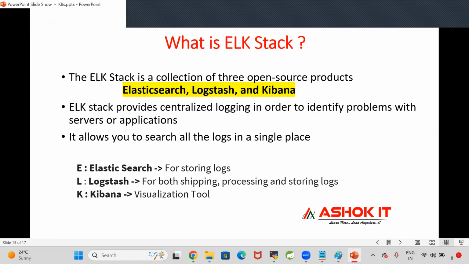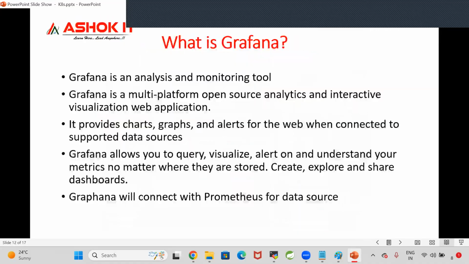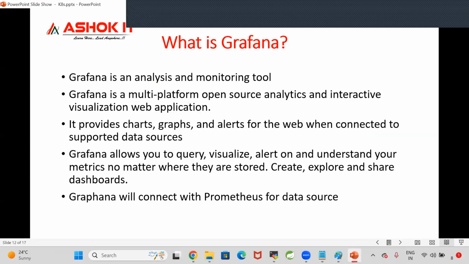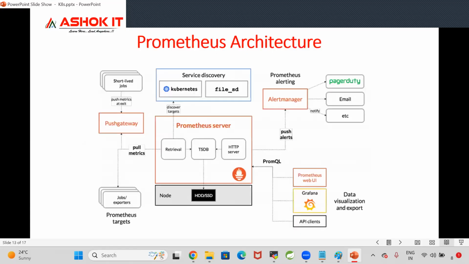ELK is a different story. ELK is used for log monitoring. For cluster monitoring, we are going to use Prometheus and Grafana. Both are open source software. Both are used to monitor the Kubernetes cluster and the applications which are running in it. So now, I want to install Prometheus.